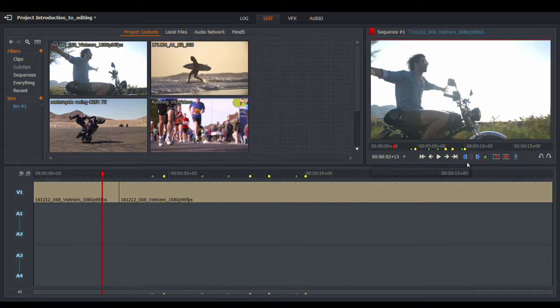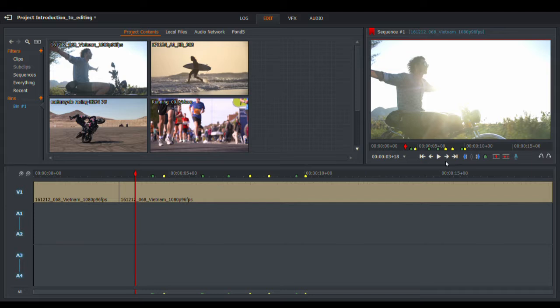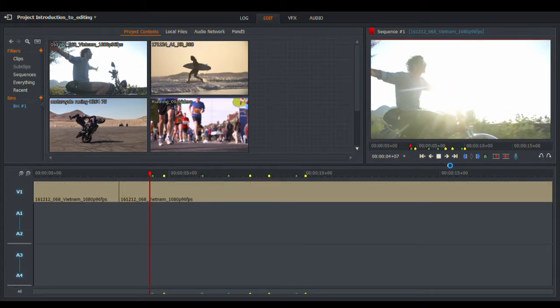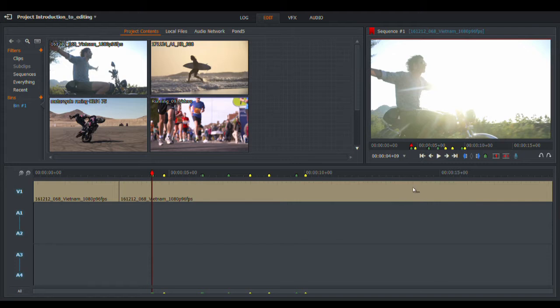Next, playing. Obviously play we can use there, or we can hit spacebar on our keyboards, or we can use the JKL keys. J will go backwards, as you can see there, it's playing backwards. K will pause, L will go forwards. JKL are extremely useful when you do have audio, because when you hit J, the audio will still play backwards. And so it makes it a lot easier to edit.